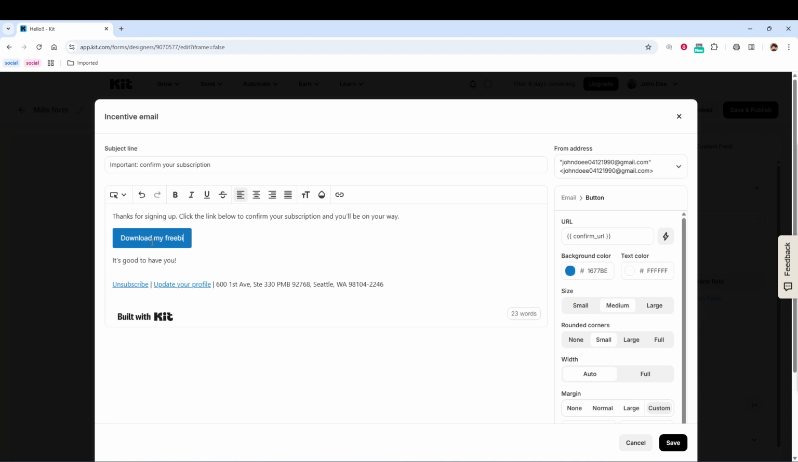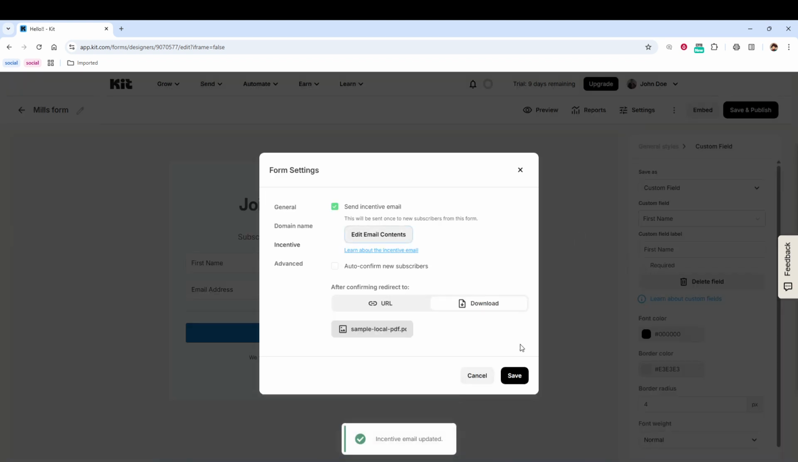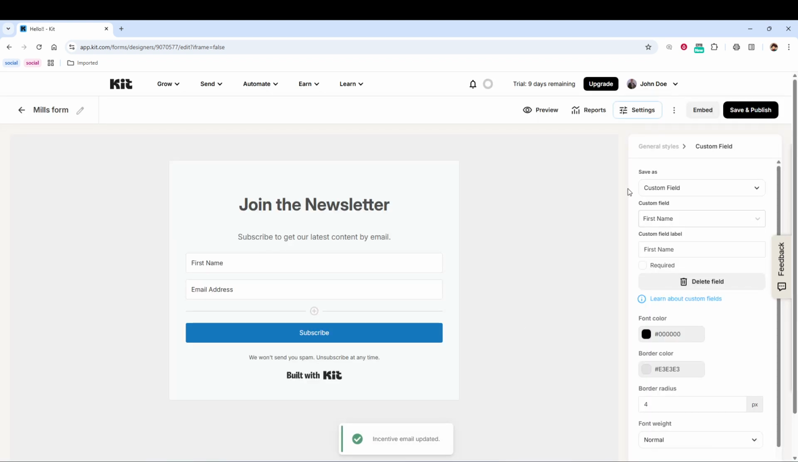Once you're happy with the incentive settings and email wording, click Save in the Settings window. After that, look to the top right of the screen and click Publish. Publishing makes your form live and ready to collect subscribers.